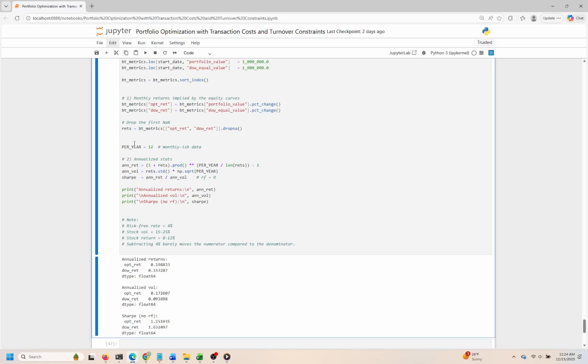Now we're going to calculate some key statistics from these metrics. We'll start by finding the monthly returns implied by our portfolio values and Dow Jones equal value over time. This will give us a clear idea of how our portfolio has performed relative to the market. We'll store these monthly returns in new columns called OptRet and DowRet. Next, we'll drop the first NaN missing value from our returns data. This is because the first month's return can't be calculated accurately, so it's best to exclude it for now.